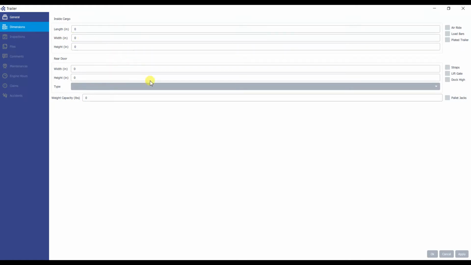In the Dimensions tab, you will be able to keep track of additional dimensions regarding this trailer. You can keep track of the inside cargo length, width, and height. Under the rear door section, you can also keep track of the width and height of the door and whether it is a swing or roll up. You will have an additional weight capacity field where you can record the capacity of this trailer in pounds.